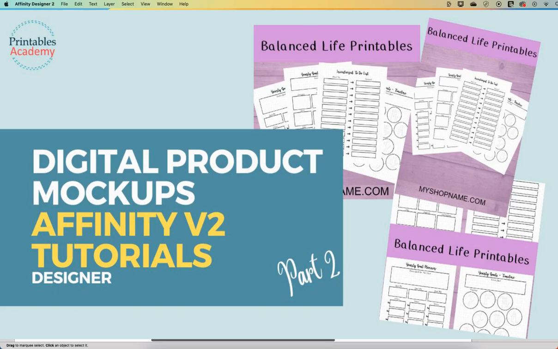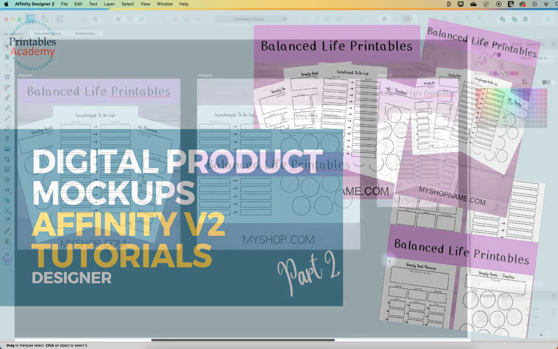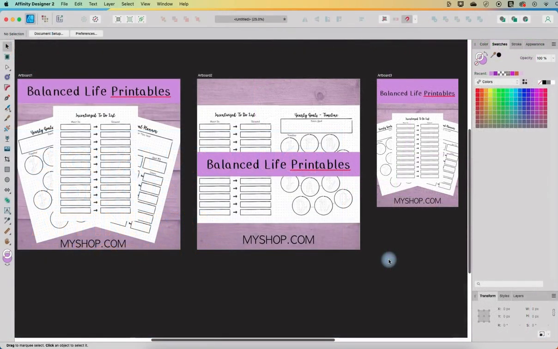Hi, in the last Affinity tutorial, I showed you how you could use Affinity Publisher to create a mockup template for your shop printables. So I'm going to show you a few things today in Designer that make creating your mockups even a little bit more efficient.